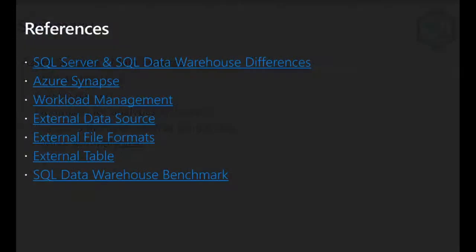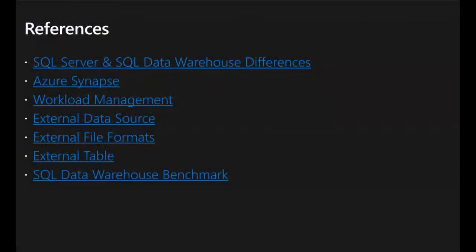Okay. So these are some of the references I would share with you. These slides will be available on Speaker Deck and SlideShare, so you can go through them. I've given the references to what is different between a SQL Server and SQL Data Warehouse, some of the main differences, and then the links to what I've discussed during this demo from Synapse, the workload management, the external files, the tables, file formats.